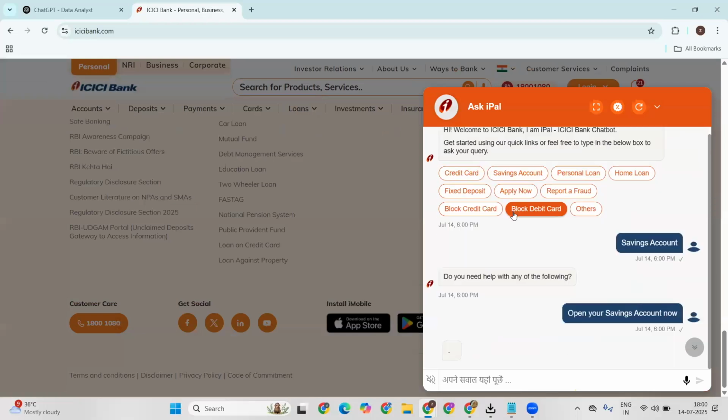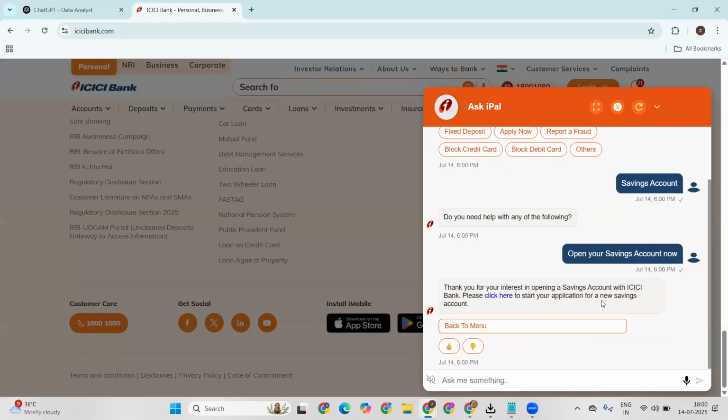I want to open my savings account. So it says, thank you for your interest in opening a savings account with ICICI bank, please click here. It is showing me the link, right? By clicking on this link, I can easily open my savings account without going to my bank. So how is this happening within a fraction of a second? The customer is satisfied, he wants to open the ICICI bank account. If the results are not immediate, then what exactly happens? ICICI bank will lose one customer, right? So this is how things will happen, guys.